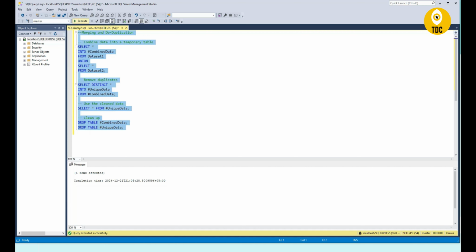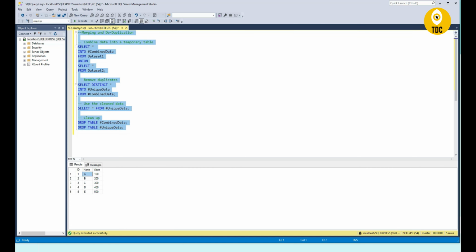Finally, you will drop the tables. So as you can see, this is a deduplicated value and doesn't have any duplicates. If there were any duplicates, they have already been removed from dataset 1 and dataset 2. So basically this is the concept of temporary tables in SQL.